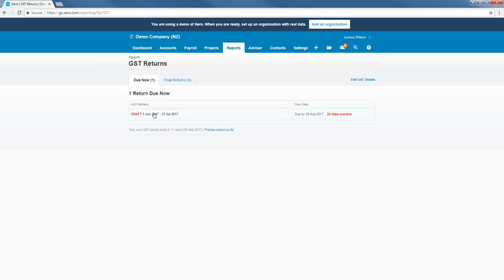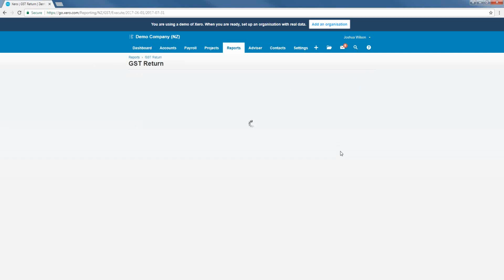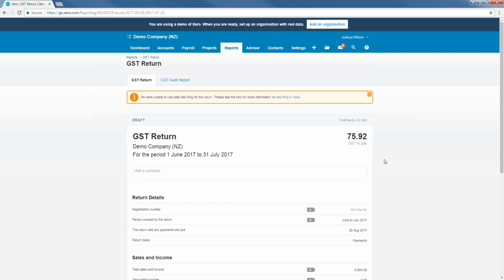In this case, we're wanting to file this particular GST return. So I'm just going to click on Draft and it will now load the return. Because I'm in the demo file and there's not many transactions in it, the return's loaded quite quickly. If you have a large number of transactions, it may take a while for the return to load. So just give it some time because it will be processing those transactions and building this report.